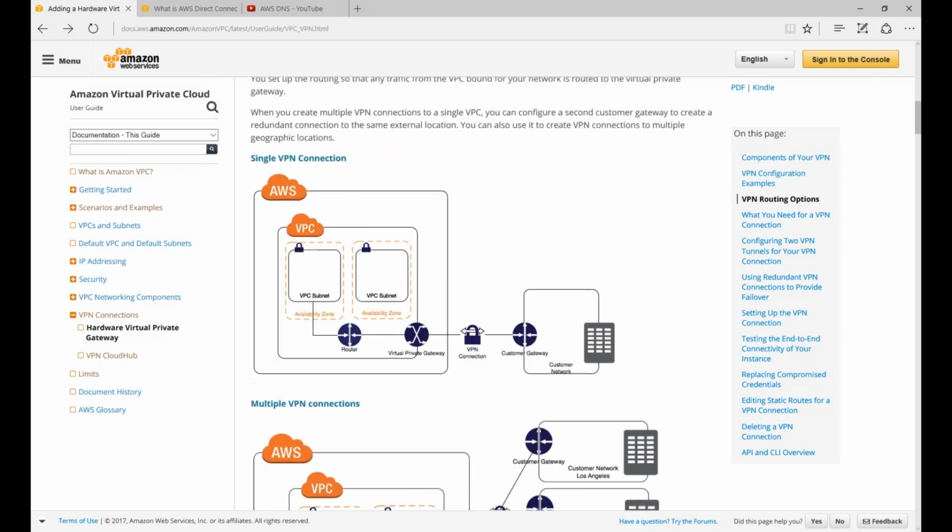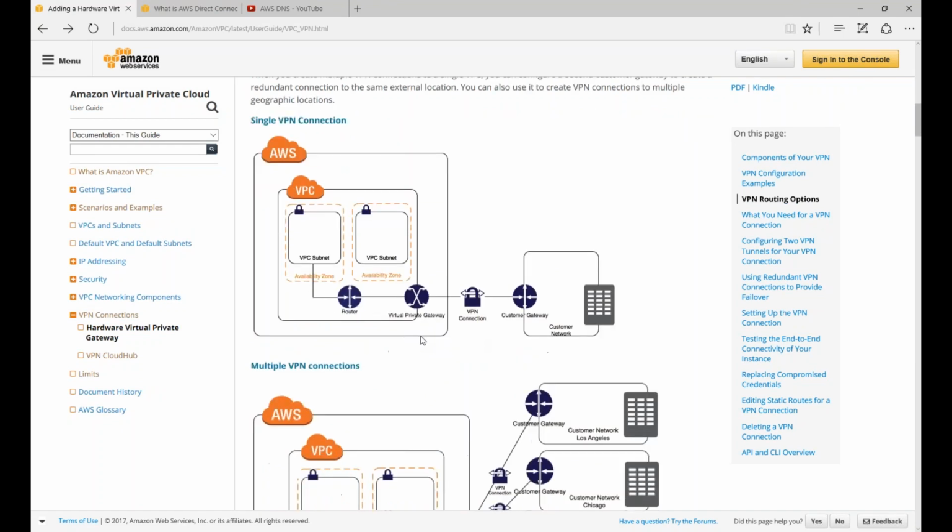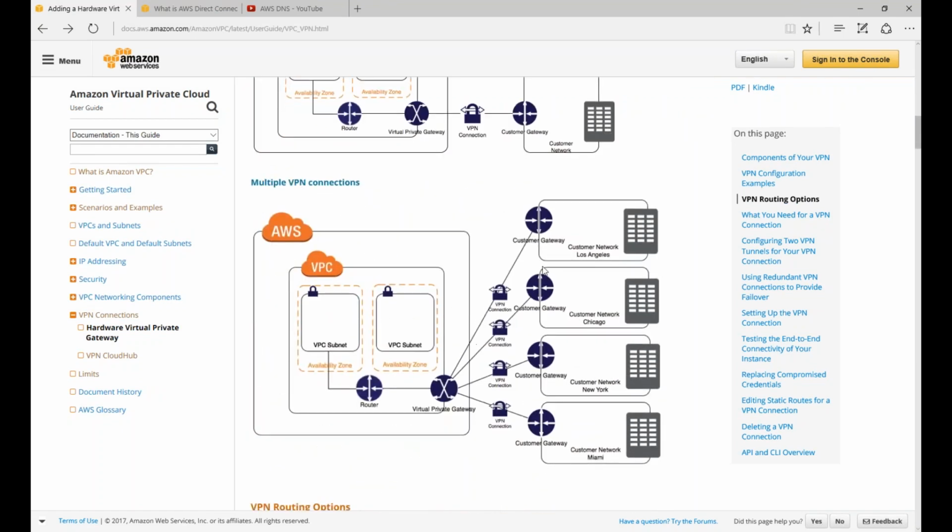So this is a single VPN connection, just a VPC with one single connection. Multiple VPN connections are also possible. Let's say your company has multiple data centers: Los Angeles, Chicago, New York, Miami. You can create a VPN connection from all these offices to your VPC. You see there is still only one virtual private gateway, and then you have multiple customer gateways, one for each of your offices. Okay.